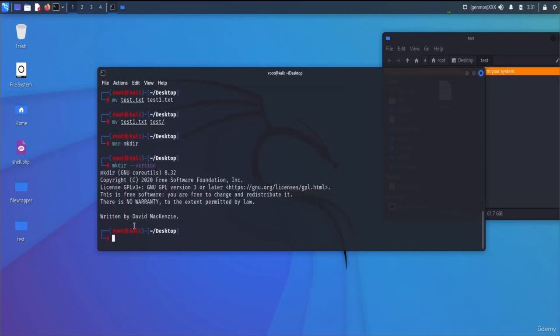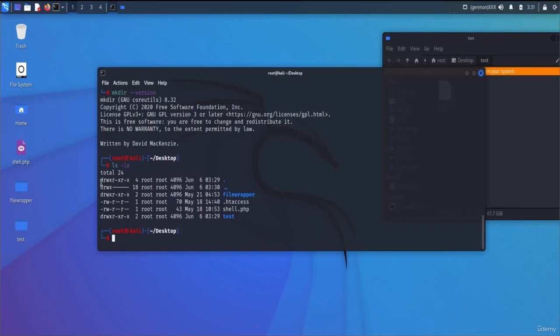Let me show you the permissions and how it's done. If I say ls -la, we are going to use this many times, and these are the permissions. You can research them before I make a video upon it.